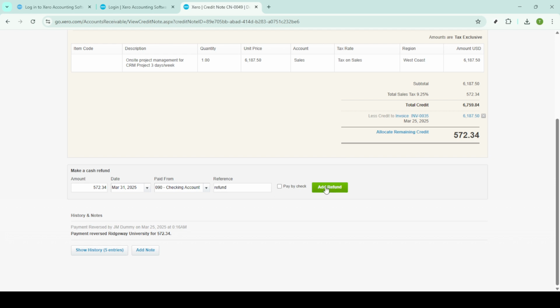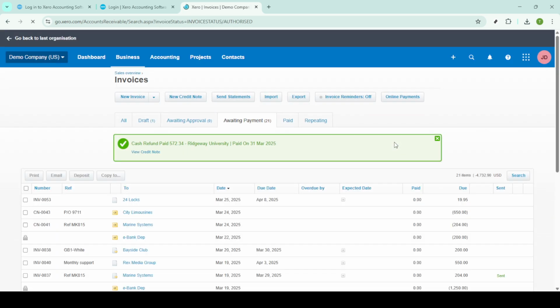Finally, you'll click on Add Refund. This action confirms the refund entry in Xero and updates your records to reflect this transaction.